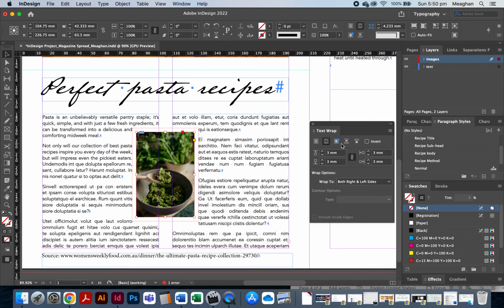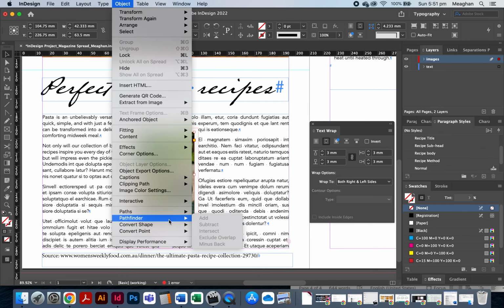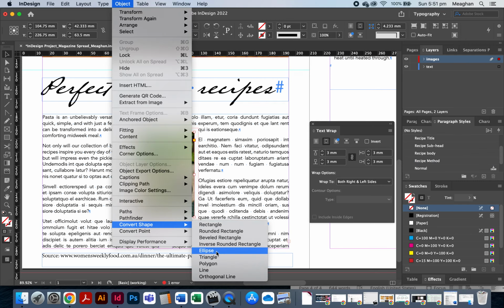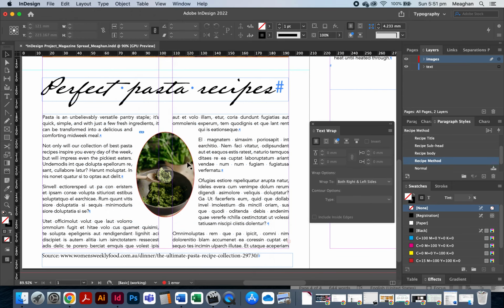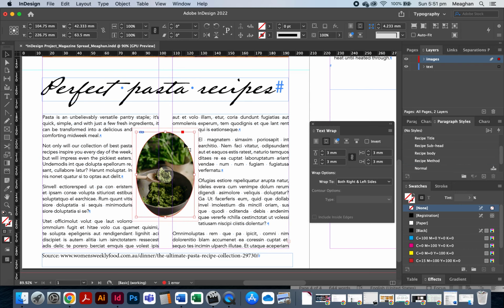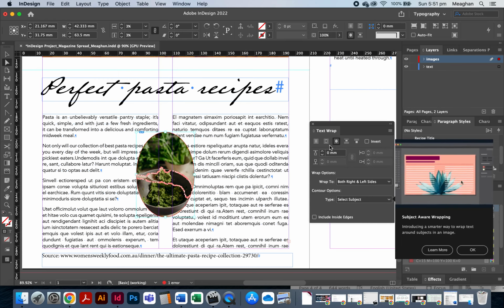All right. If you make this a shape, so if you go into Object, Convert Shape, say you want to make it a circle, make it an ellipse, which has got curvy edges, see how the text is still going to the bounding box? It's not coming into the circle, the ellipse. This next one here, wrap around object shape. It's going to do it. Ooh, spinning wheel. Okay, that goes to the shape.